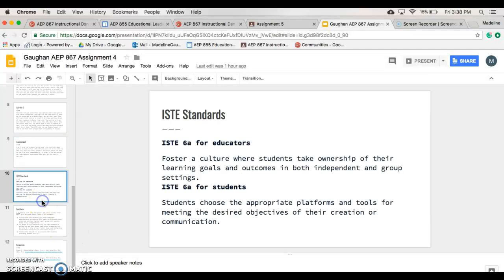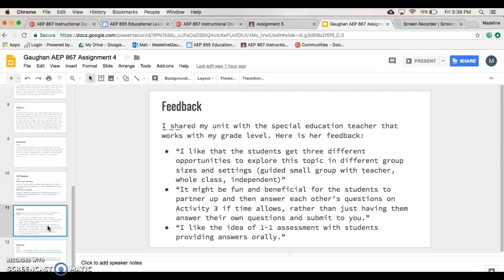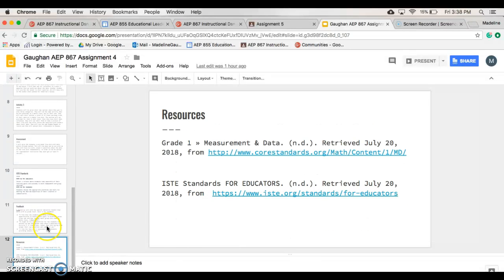Overall, I enjoyed this assignment. I think that the feedback I got from my colleague was really spot on. She said that she really liked that they got to explore different settings in this, but that maybe having them work more in partners or having them relate a little bit more would be beneficial, which is something that I totally agree with and thought I could revise in one of the activities. So it was really a good activity and I learned a lot.